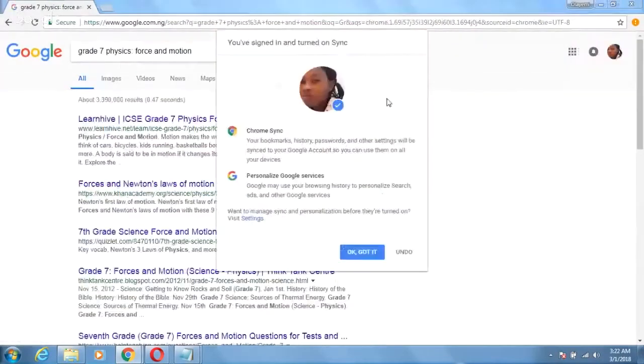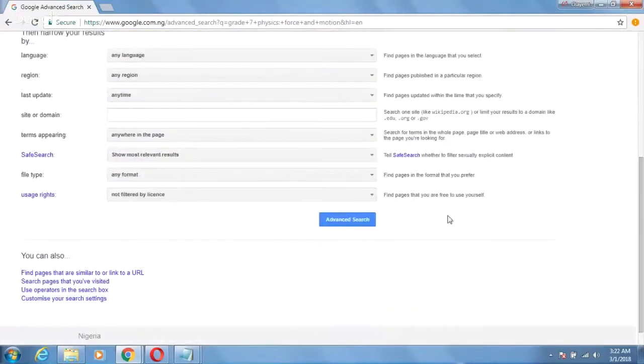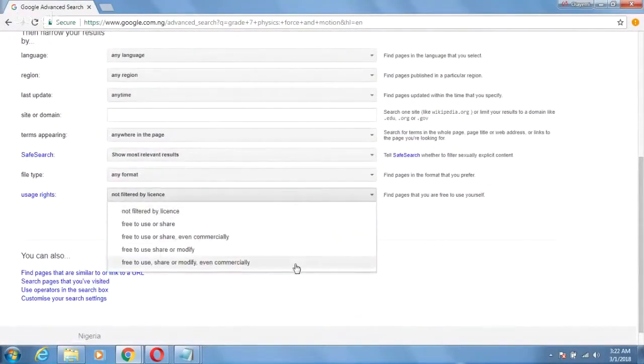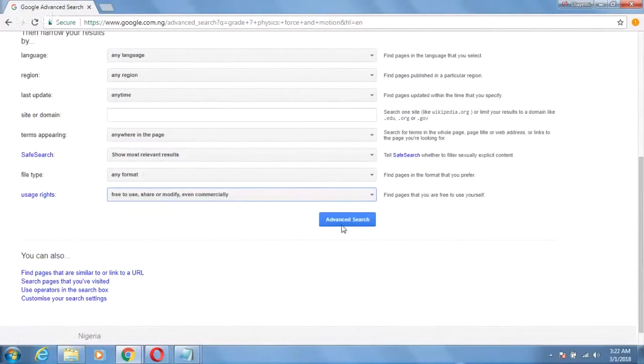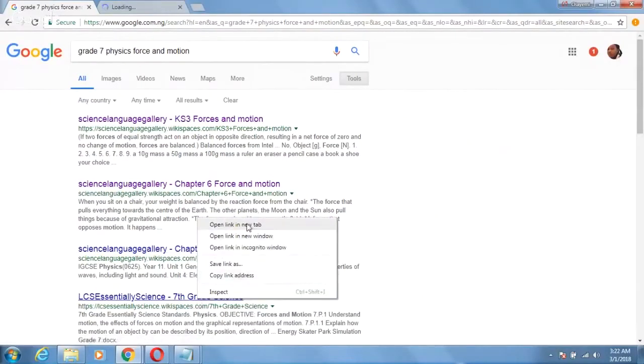And I want an open educational resource, so I go to advanced search and select the usage rights. In this case, I select free to use, share, and modify commercially, and I do the search. So after I've done that, I can select my search results and open the links. So rest assured that my search results are open educational resources.